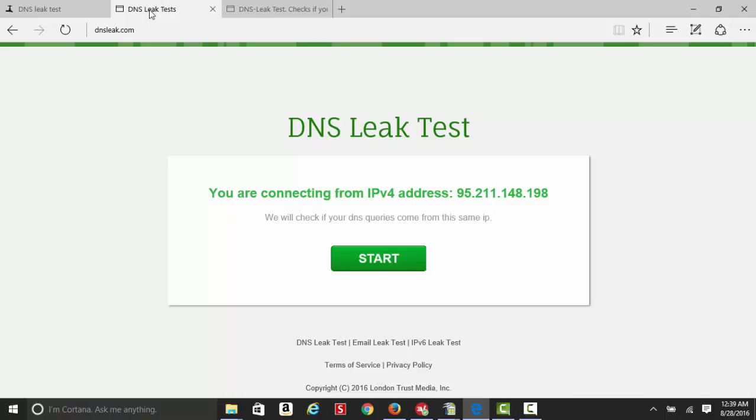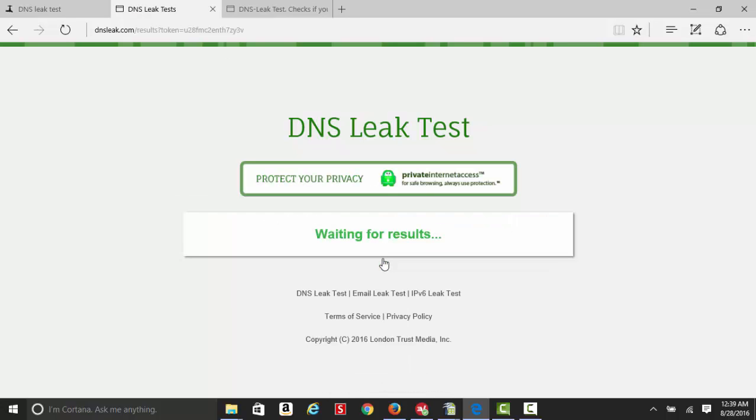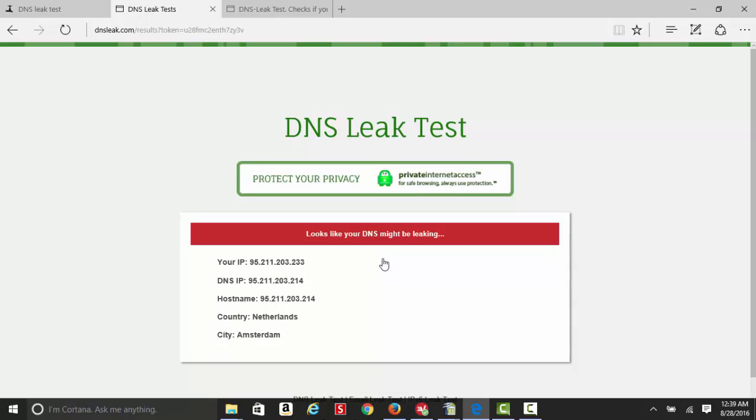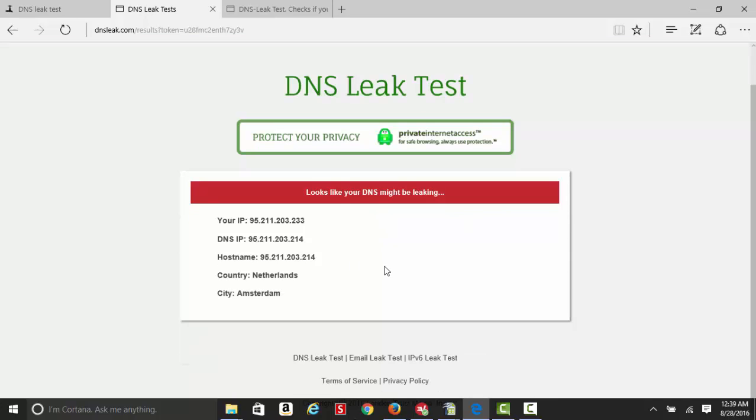This one is dnsleak.com. So we're going to start this one here and see what it shows us. So this one's showing that we might be leaking. It's showing us two different IPs, the IP address and then our DNS IP. So we've got a slight variation on it. It's mostly the same, but it's coming out of the Netherlands. So a little bit of a differentiation there.